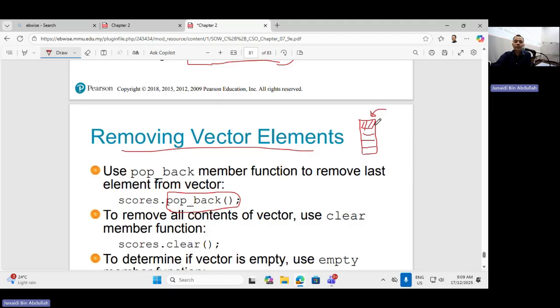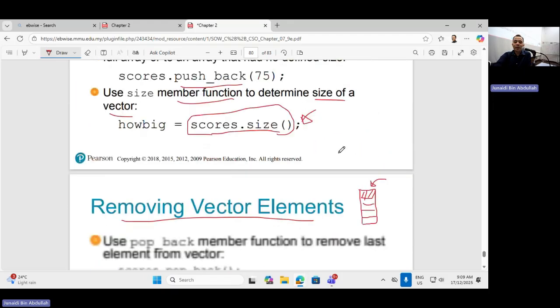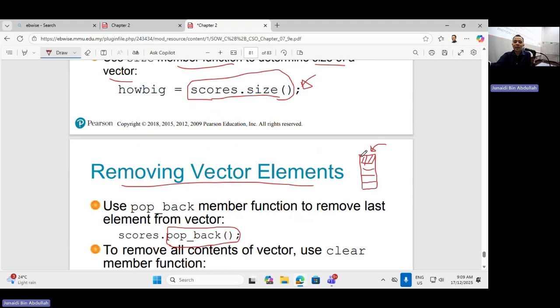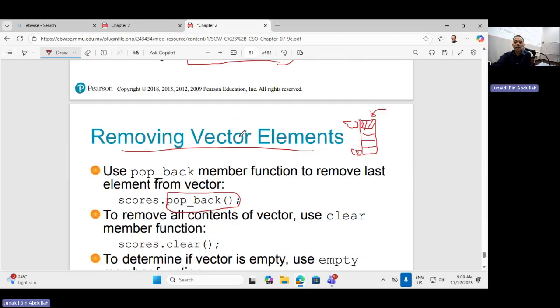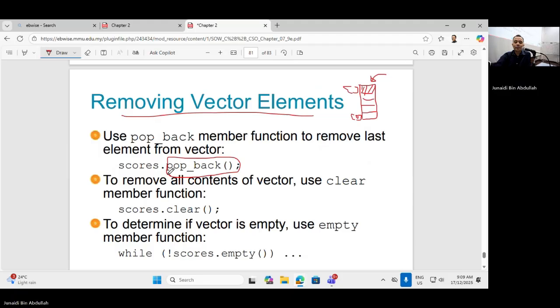So in programming, you can use push_back. The moment you use push_back, this will be the last element that you add to your array. So this is supposed to be your 0, and this will be your final element. So in vector, you can remove the last element of an array or vector by calling pop_back.